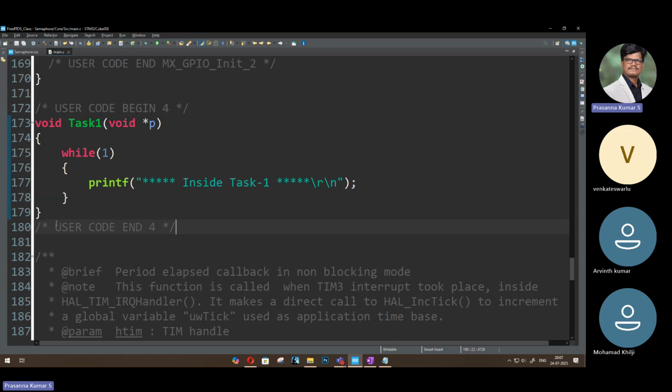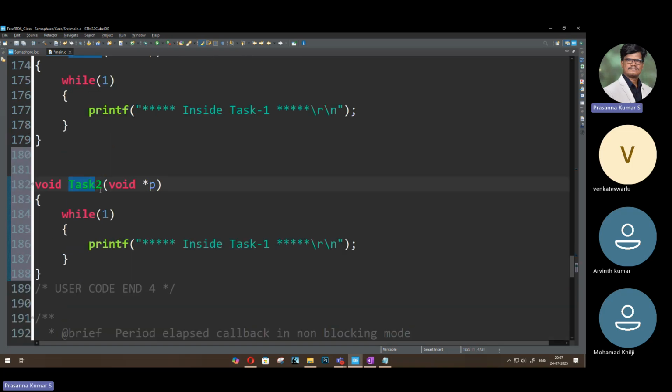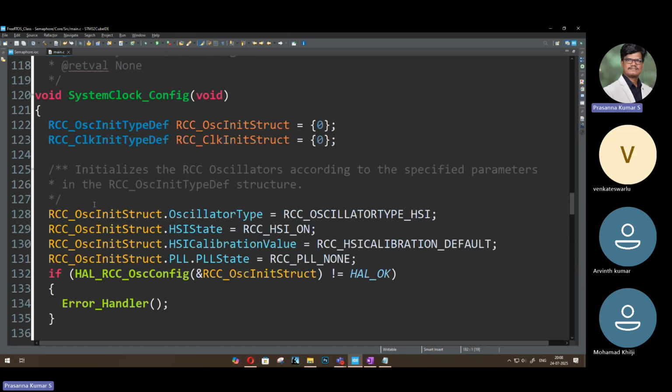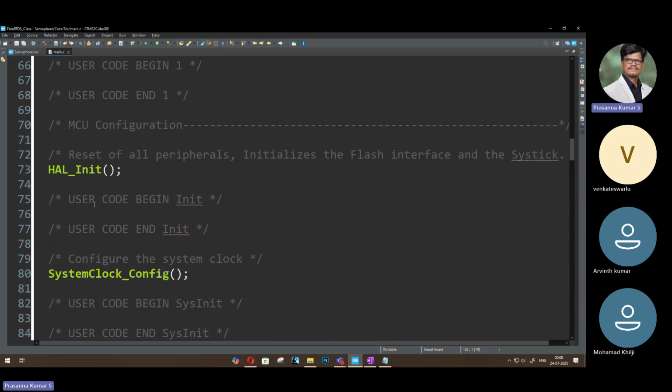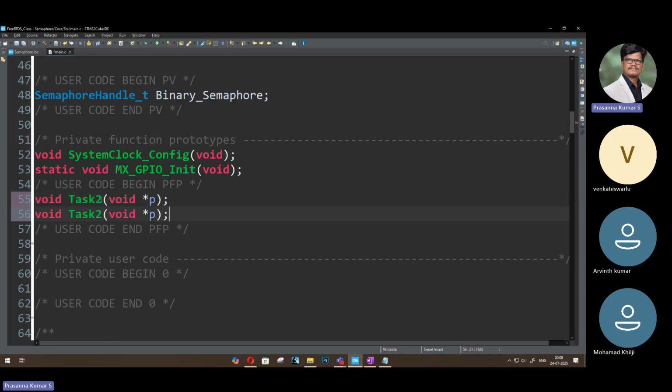And similarly, I'm going to create task number 2. First, we will see what will happen without any key involvement. So this is task number 2. For task number 2, instead of stars, I'm giving something like 1, 2, 3, 4, 5 dashes, and here also 5 dashes, 1, 2, 3, 4. Now I need to declare this function in the private function prototypes on the top, yes, here. So this is my task number 1 and this is my task number 2.